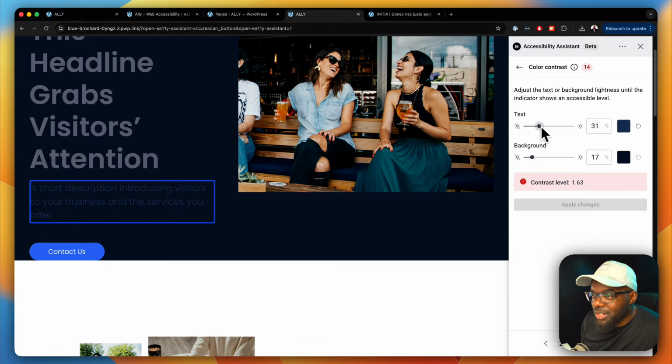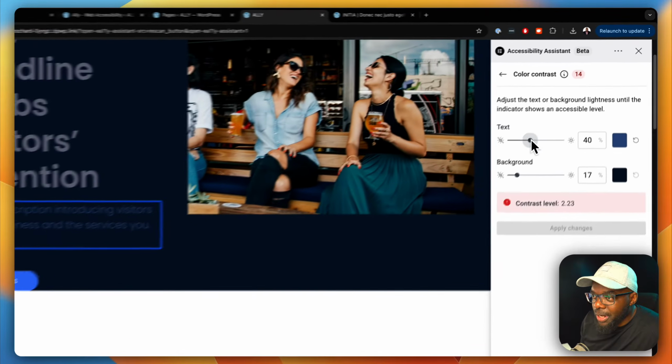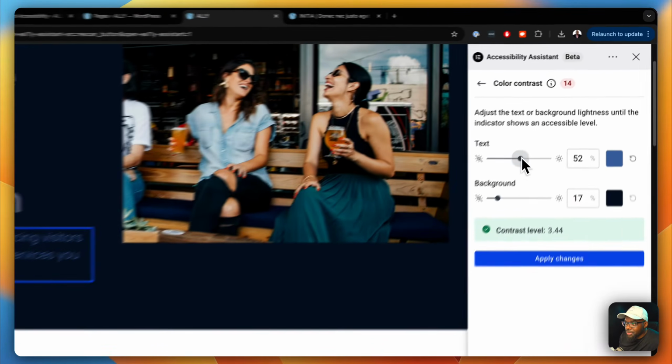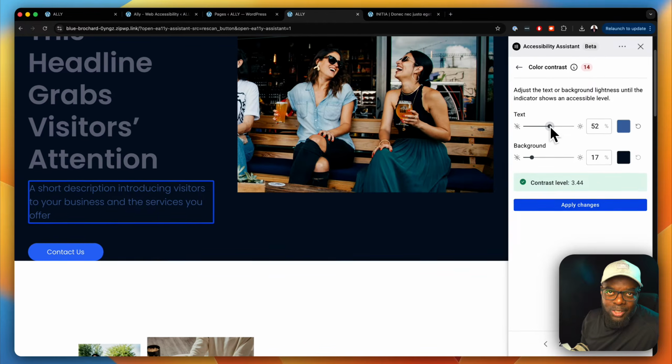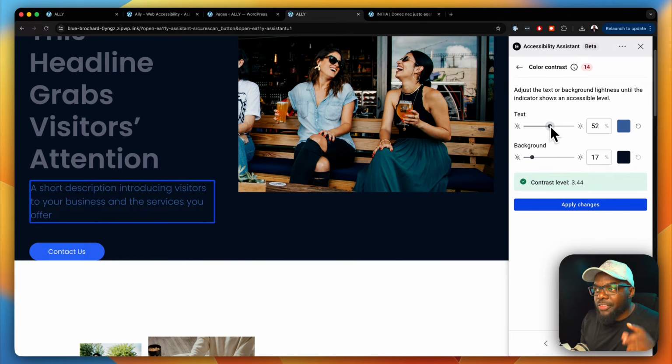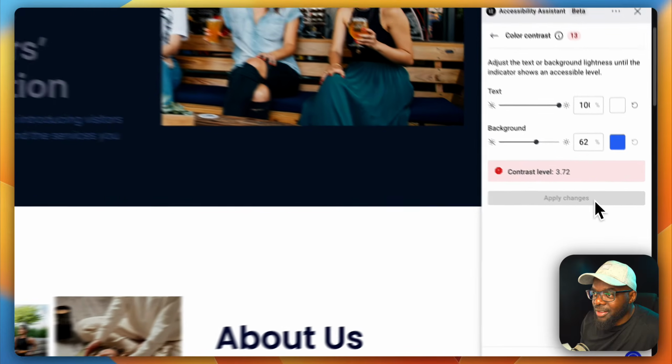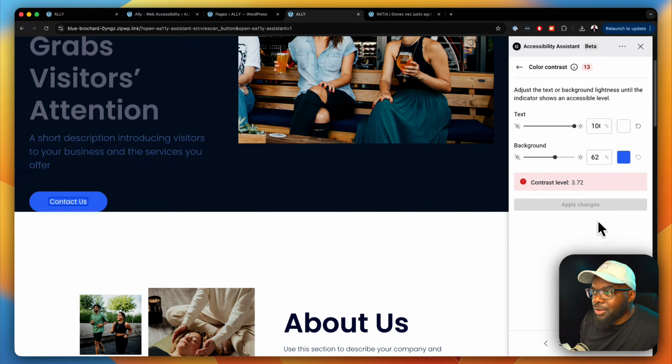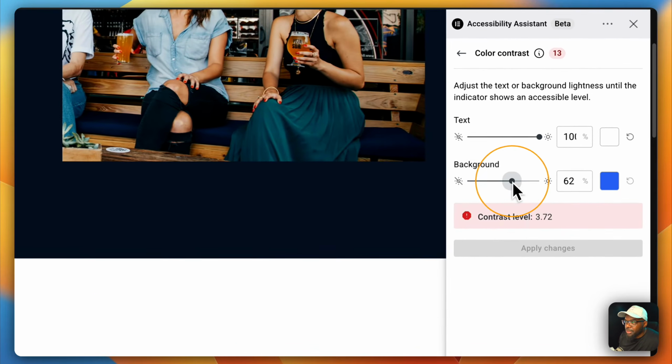So here, the contrast level is 1.6. Let's bring it up again until, there we go. I got a check mark and that looks much better now. Remember, this is contrast. This has got nothing to do with color theory. It's contrast, meaning the background and the foreground. It's easy to read, for anyone who wants to read the content on the page. Brilliant. Okay, I'm happy with that. I'm going to apply changes. Now we're going to move on to the next part. Okay, contact us. Let me see the background and the text.